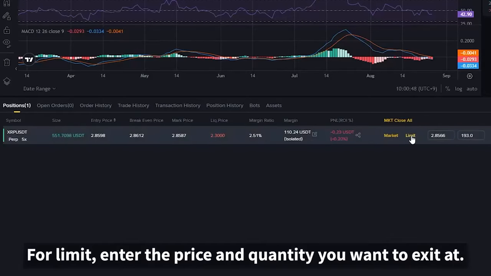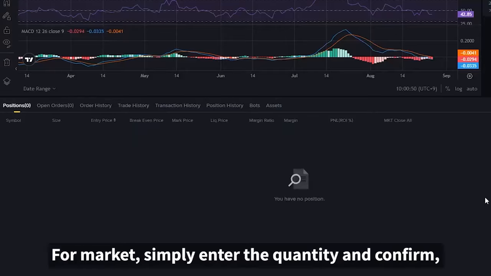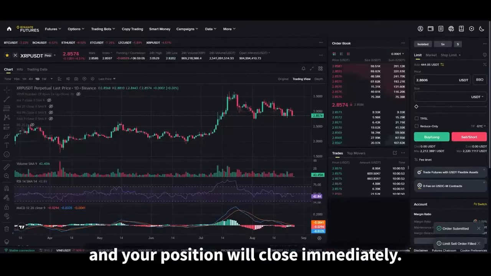For limit, enter the price and quantity you want to exit at. For market, simply enter the quantity and confirm, and your position will close immediately.